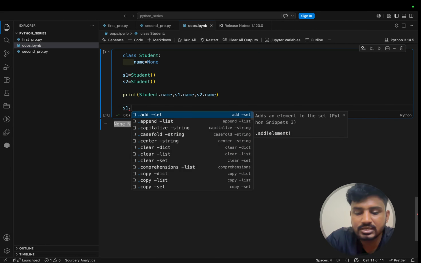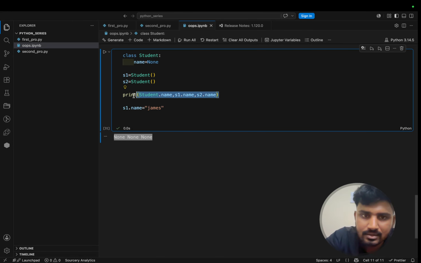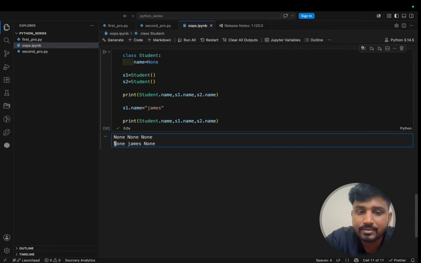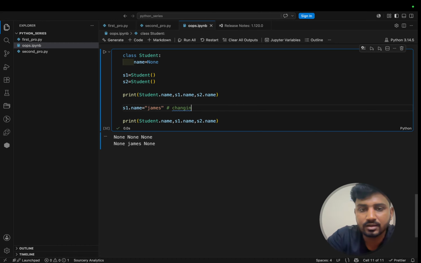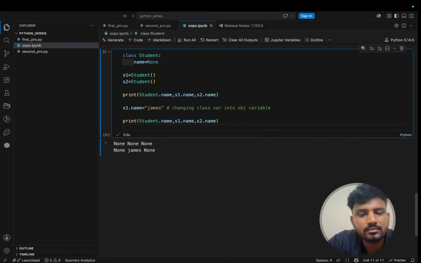Later on, I'll go and change with respect to s1: s1.name = "James". Done. Now let us copy the print statements and paste them here. After that operation, check what I'm getting now: None, James and None. In the sense, Student.name has not changed. s1.name has changed because of this line. Here you are changing a class variable into an object variable. Clear? Changing that variable will no longer be a class variable now; it will be an object variable, which will always be different. Now s2.name, yes, it will be changed. Clear? That is how it works.